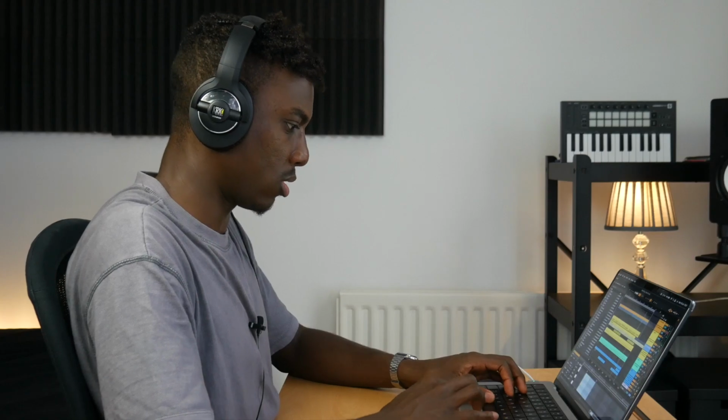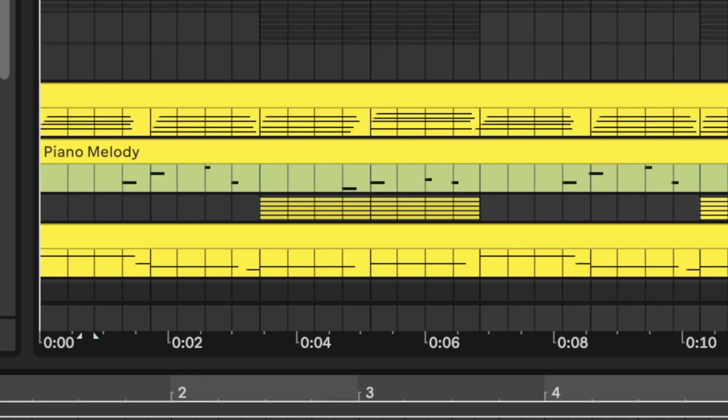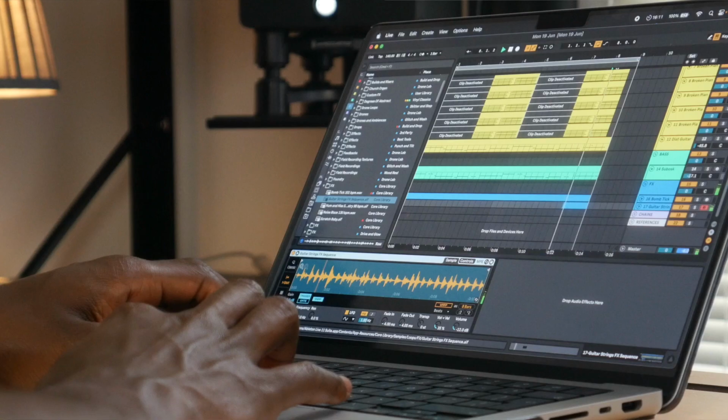That snare is disgusting, so we're using it. Can you hear that? That's nasty, bro.